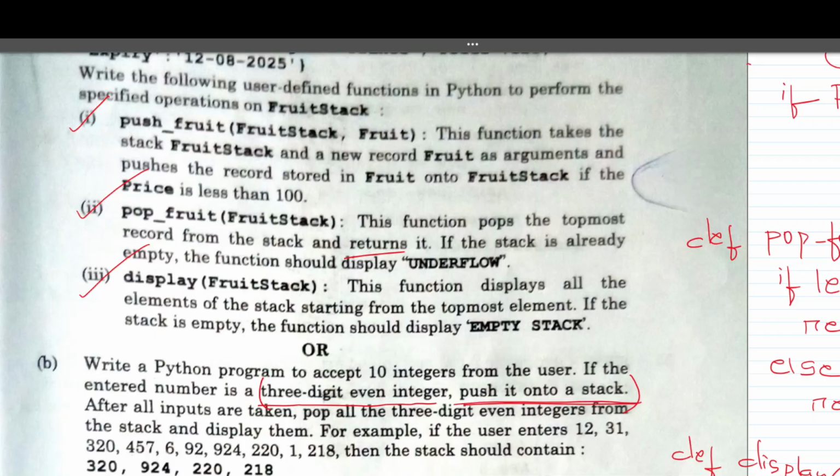Okay, this is what needs to be done when there is a 3-digit even number. Then here it says after all the inputs are already taken, pop all the 3-digit even integers from the stack and display them. I will be pushing whatever 3-digit even numbers there are into the stack, and after all the values are accepted, only the 3-digit even integers from the stack will be displayed. So suppose here it has given me the example: if the user enters 12, 31, 320, 457, 692, 924, 4221, then the stack should contain 320, 924, 220 and 218, and the output of the program will also be this.